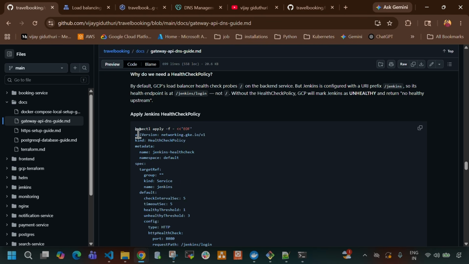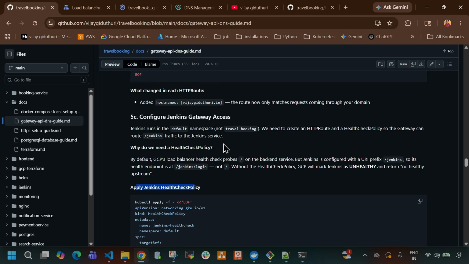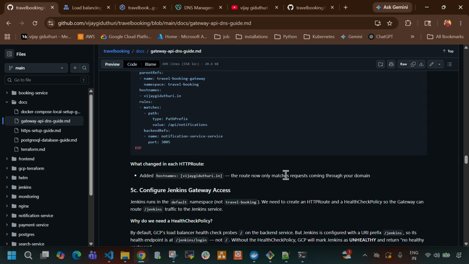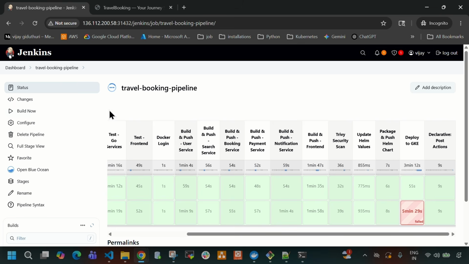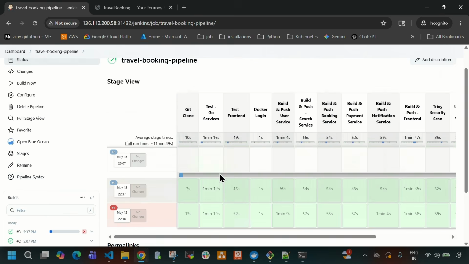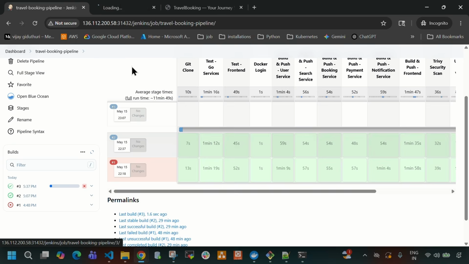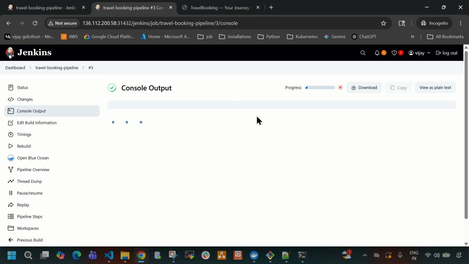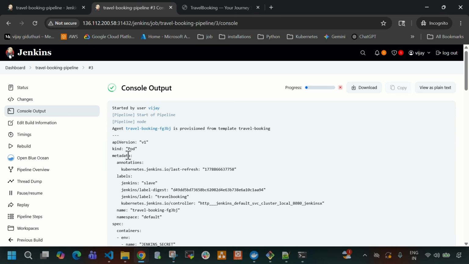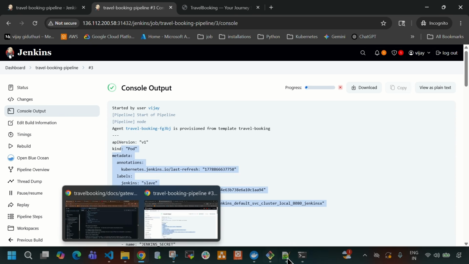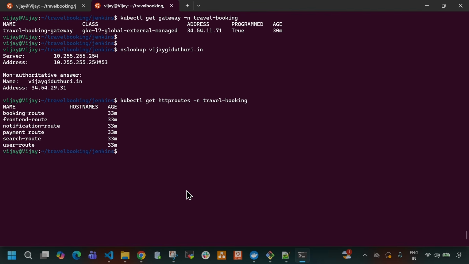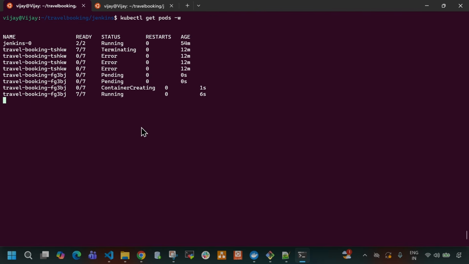And next, we need to create this health check policy for Jenkins. I will explain you this later, guys. Okay. Meanwhile, let me run this pipeline. Let me trigger this pipeline. Okay. I just triggered this pipeline. So it started building console output. And now here you can see it's created pod immediately, guys. Okay. As I said, from second or third builds, it will start immediately. And here you can see within 6 seconds, it has started running this pipeline.